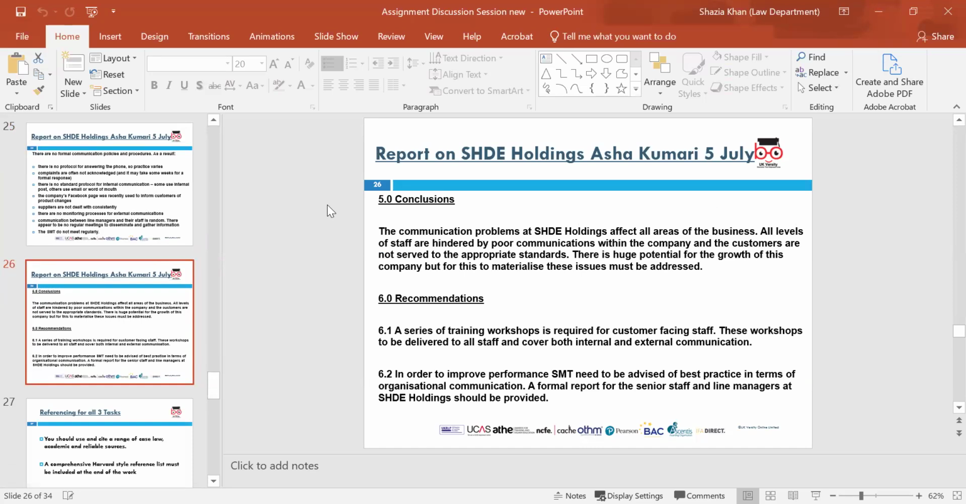So the conclusion from the report is that the communication problems at SHDE Holdings affect all areas of business. All levels of staff are hindered by poor communications within the company, and the customers are not served to the appropriate standards. There's a huge potential for growth of this company, but for this to materialize, these issues must be addressed.